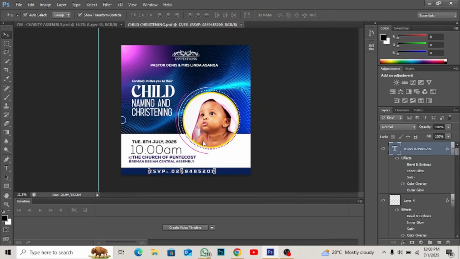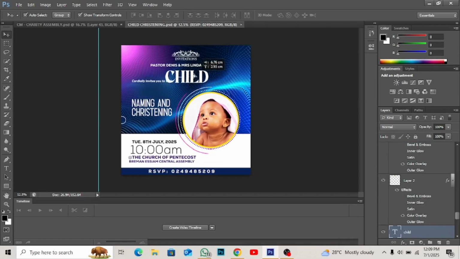Okay, so the first tool, the Move tool, is used to move aspects of the work. So let's say I want to move this name, Child. I can't move it when I've not selected the Move tool. So let's say I've selected this tool. You see, I cannot move the word Child. No, I have to select the Move tool. Okay, then I can move it like this, and I can move it.